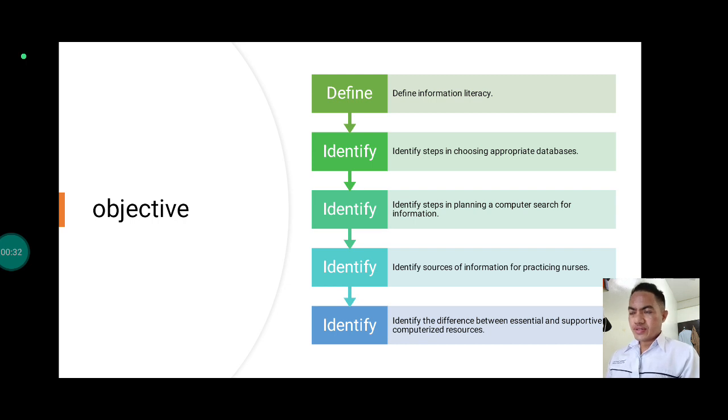The objectives of this presentation are to define information literacy, to identify the steps in choosing an appropriate database, to identify the steps in planning a computer search for information, to identify searching information for practitioners, to identify the differences between essential and supportive computerized researching.